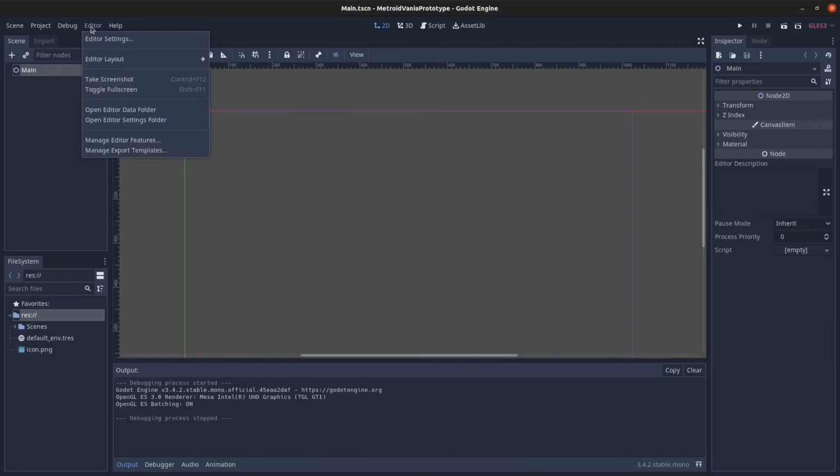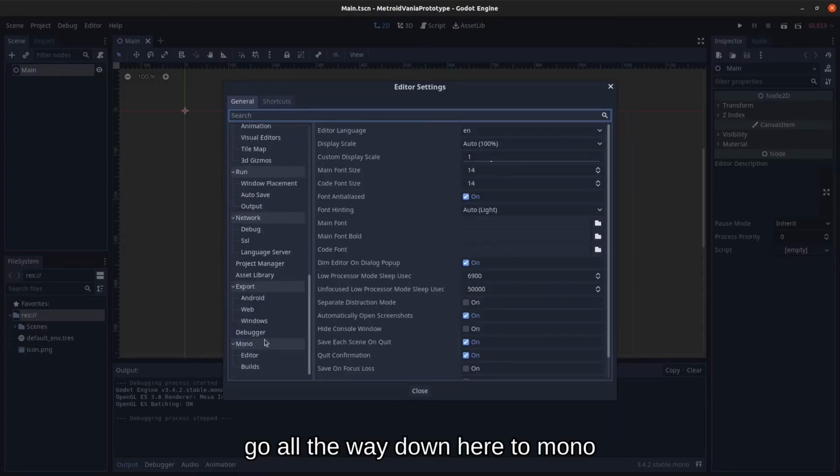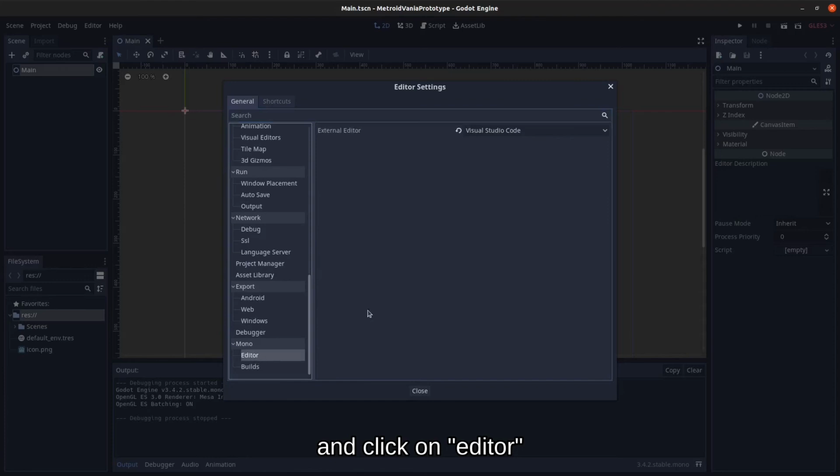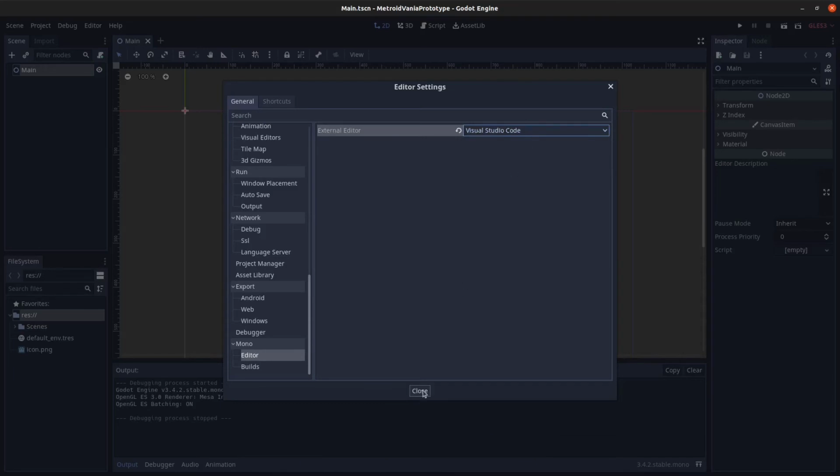Next, click on editor, then on editor settings. Scroll all the way down here to mono and click on editor. And change this one here from disabled to Visual Studio Code. Then click on close.